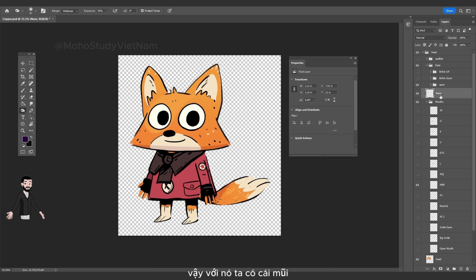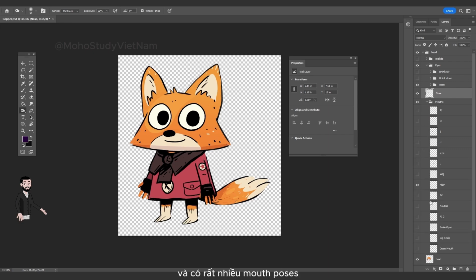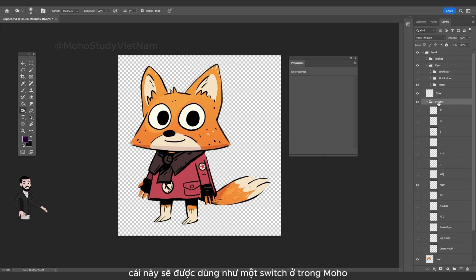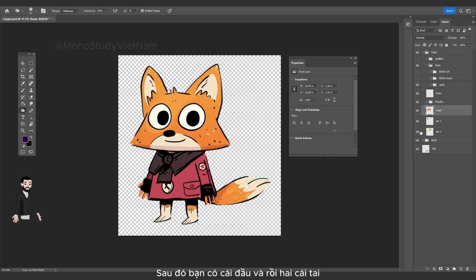So with that, we have the nose, which is just a graphic by itself. If we were, let's say, designing a character with a large nose, we might want to rig that nose up with physics or something to that effect. So that's why it's good to have the nose separate. And then you have the mouths right here, and there are a lot of mouth poses. Again, this is going to be used as a switch inside of Moho, so you're only going to see one mouth pose at a time. This can be useful for lip syncing, and we'll get to that as we continue along with the process of bringing this into Moho. Then you have the head, and then the 2 ears.